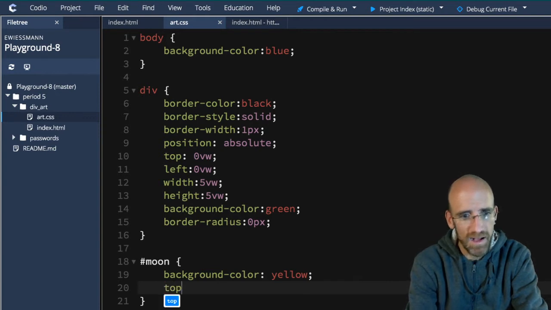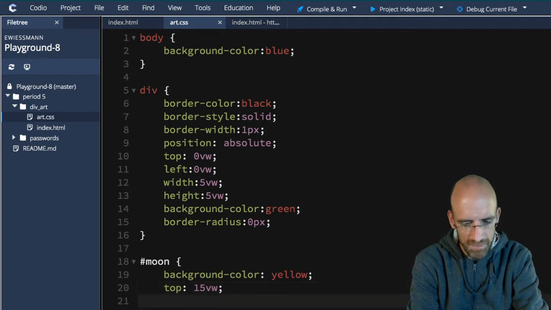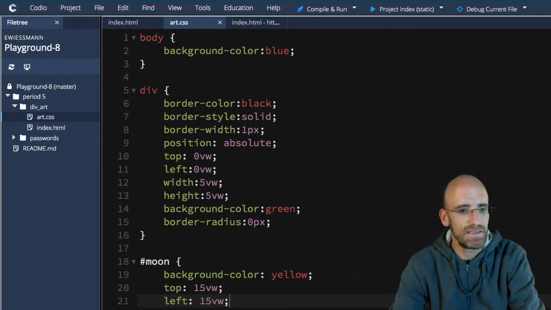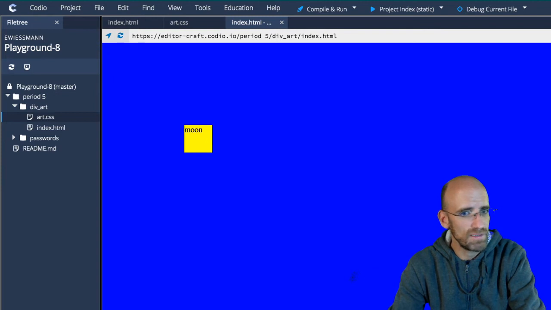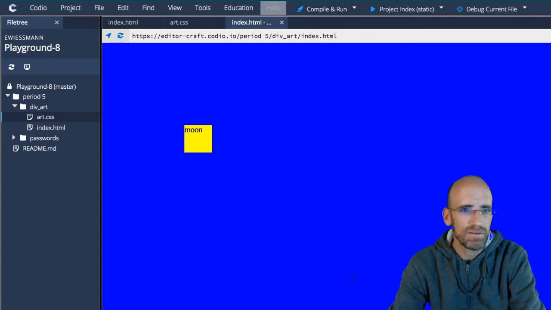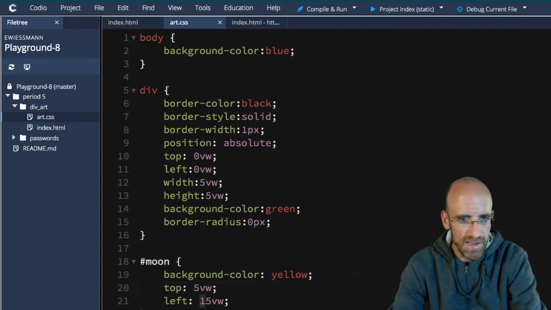So my top, I'm going to say, is maybe 15 VW, and my left is going to be 15 VW. That's saying that the left edge is 15% of the way in from the left side of the screen, and the top is the same amount in. So that puts it here. I actually want to put it over here. The width of the screen is 100, so I'm going to put it like 85, and maybe make the top 5. So I'm going to try 85 and 5. So top is 5, left is 85.